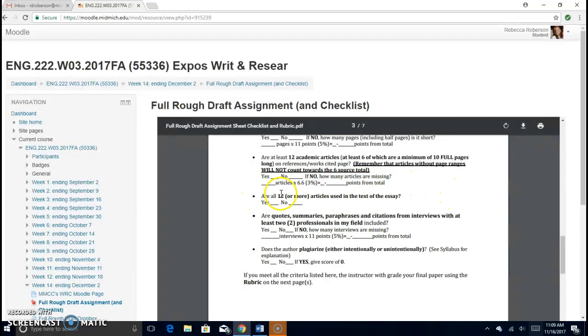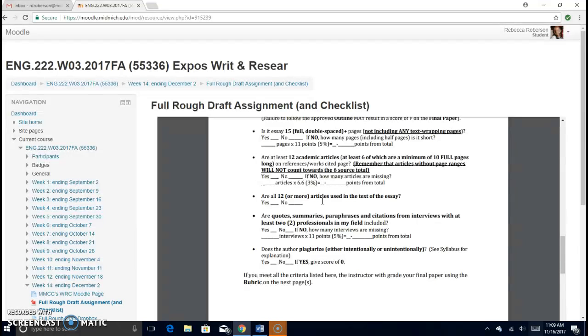Are all 12 or more used in the text of the essay? There's no deduction if this requirement isn't met, but it is important to remember that if something's on your reference page, it needs to be in the body of your essay and vice versa. Are there quotes, summaries, paraphrases, and citations from interviews with at least 2 professionals in your field? Again, if you're missing one or both of those, it is 11 points total from the overall total.